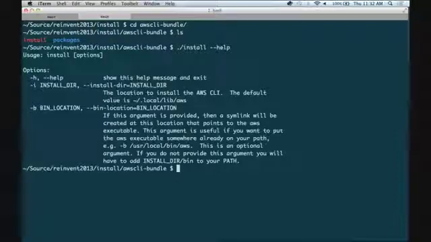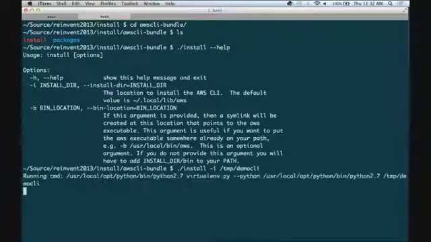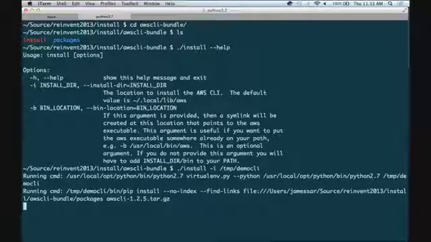And so there's these other options here, an install directory and a bin location. So if you want to put it in, say, user local AWS or somewhere else, you can do that. And then if you want to create a symlink to, say, user bin AWS or something else on your path, you can do that. And so in this case, I'll just say, let's install to demo CLI just for the purposes of this demo.